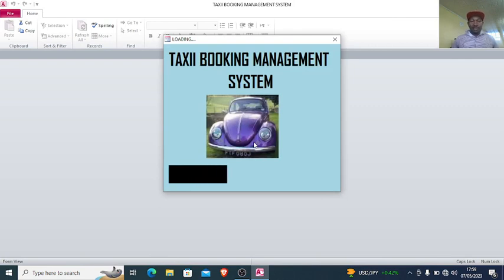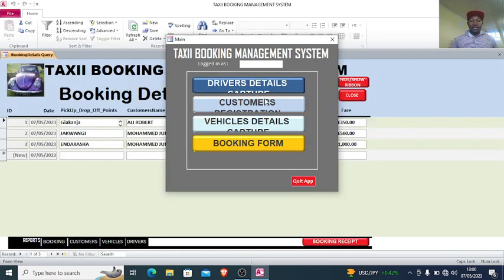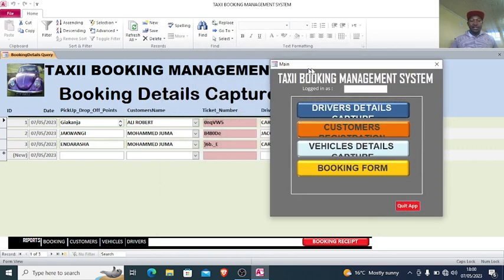So my system starts with a splash form. Then it goes to the dashboard. The dashboard consists of several forms. We have driver's details capture. We have customer's registration, vehicle's details, and booking form. So you can start by feeding one of these.